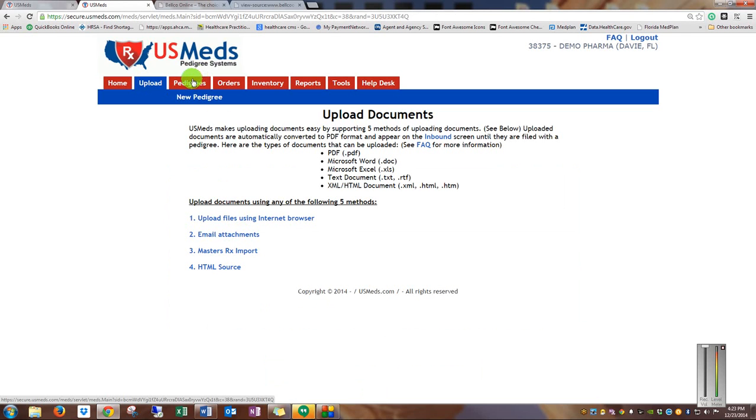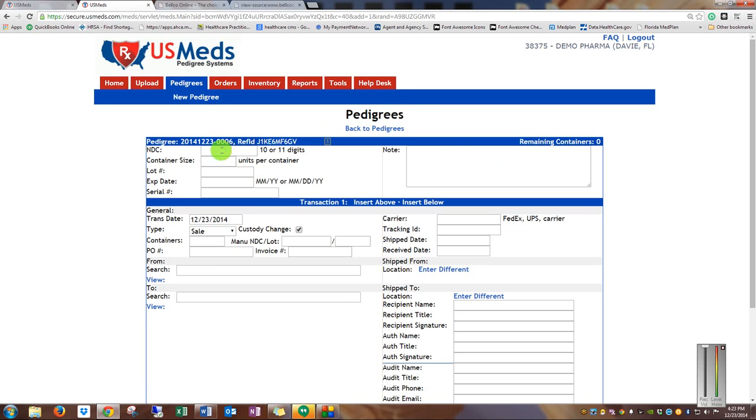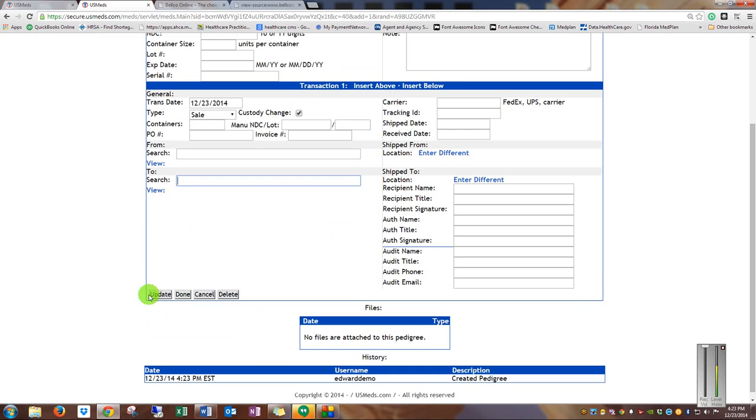We've also covered how to enter a new pedigree. Simply click on New Pedigree and enter the data into the fields provided. Remember, transaction 1 is manufacturer to the ADR. If you buy direct, this is where you would live. If somebody else is in between you and the ADR, then you would hit update and then insert below for transaction 2, and then for 3 or 4, depending on where you are in the order of custody. Okay?